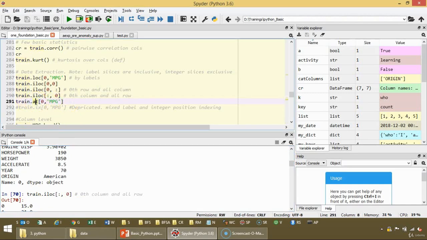Okay. And there are also something called at and iat. I'll say just avoid at, because there was ix also, which has been deprecated, and it may happen that even at gets deprecated in the near future. So do not try to use at or anything else. Just try to focus on loc and iloc. These two should be good enough for your work.